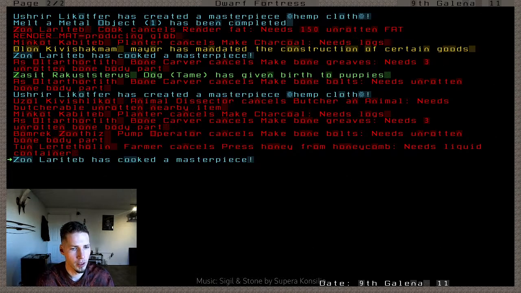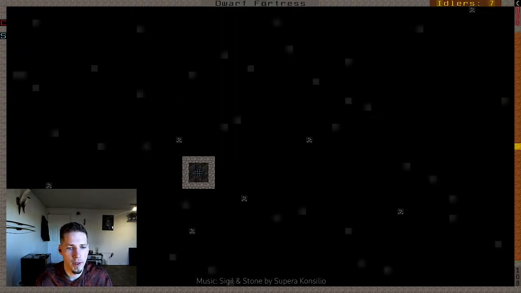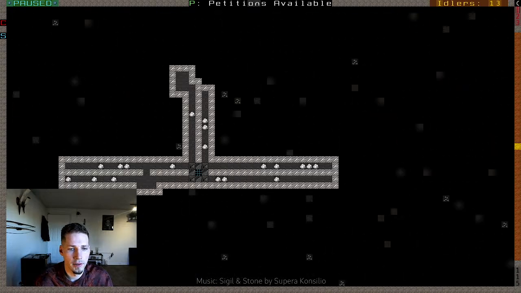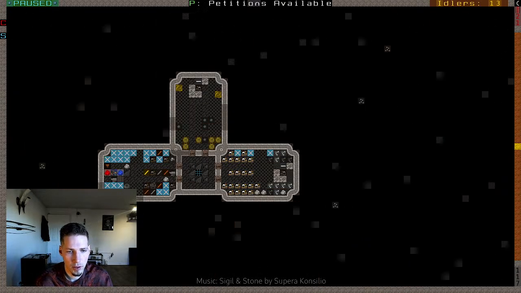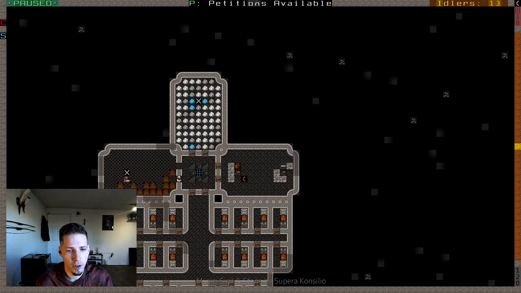Ooh, what are we making? A masterpiece hemp cloth. Interesting. All right, no one's gonna do that because they can't reach it. Fantastic. Well, one thing I can do to clear that out, I think, is make it a water source and dump the water elsewhere.